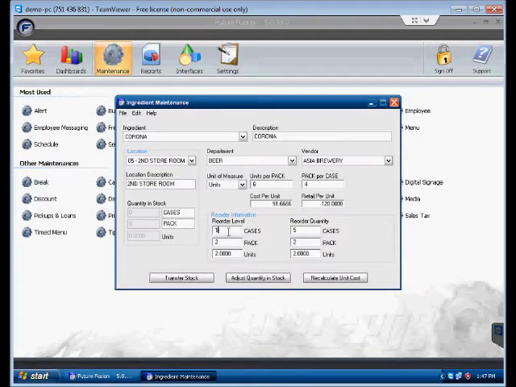And when you run your reorder report, it's going to look at all the ingredients and say, okay, which ingredients have stock that is less than the reorder level. So if I have a stock of 0 cases, 2 packs, and 0 units, then on the reorder report it's going to say, oh, that's less than the reorder level. So then it will reorder the quantity under reorder quantity. So it's going to reorder 5 cases, 2 packs, and 2 units.